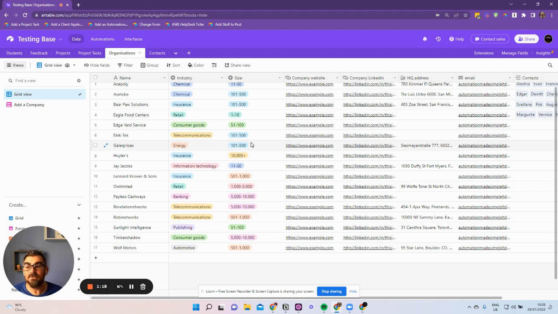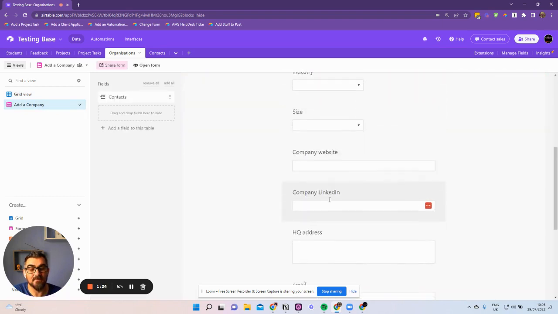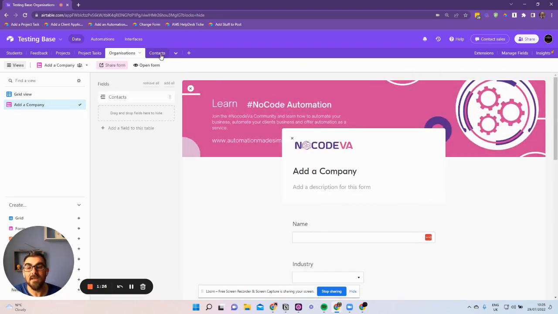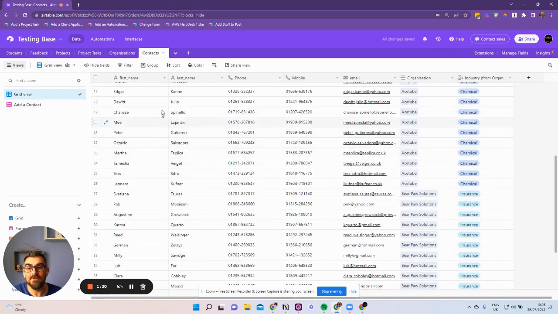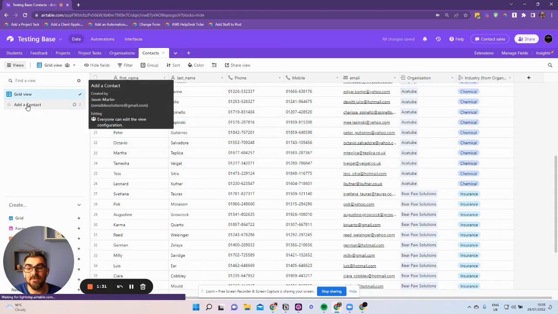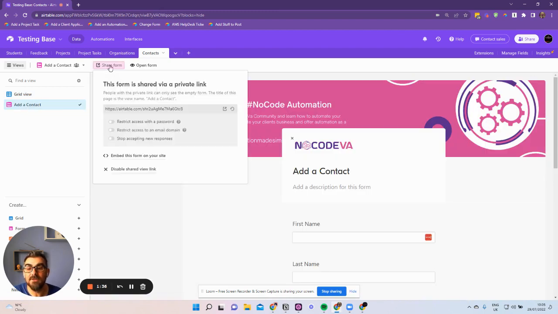So to do that, we have two forms. We have one in here, add a company. So this is just where you add the company information. And then we have another one in here, add contact. So what we want to do before we do anything else, if we go to the contact form, the form we want to redirect to, we need to share it and we need to copy the link.